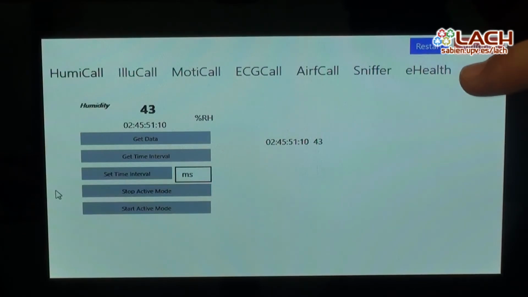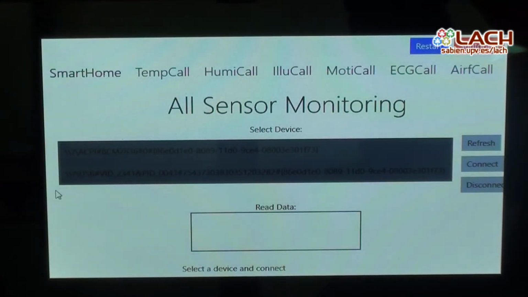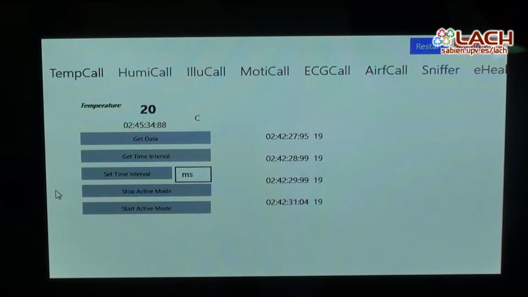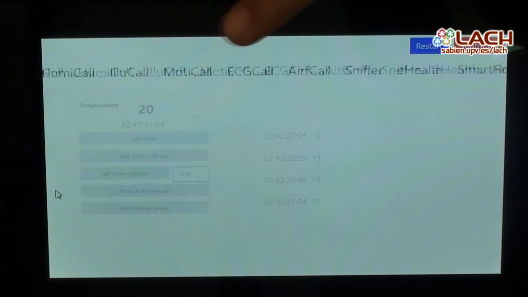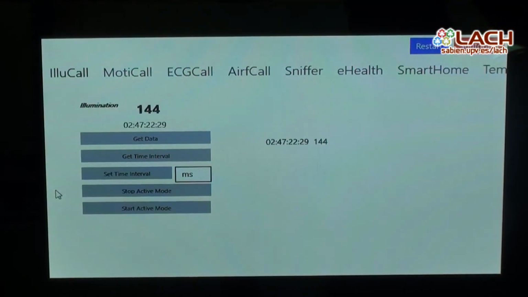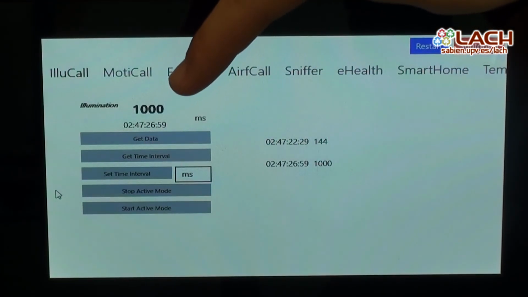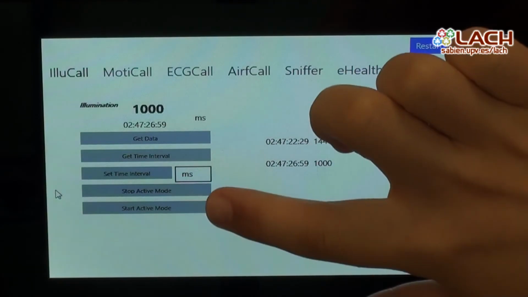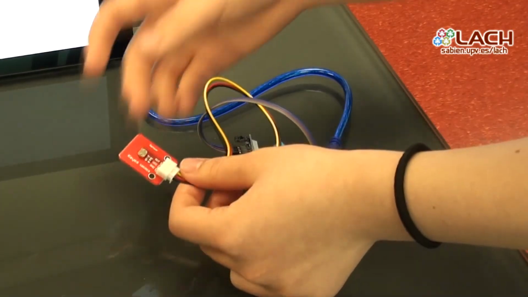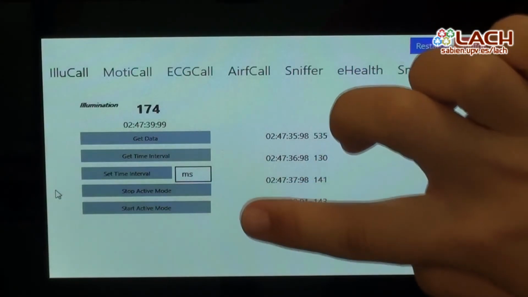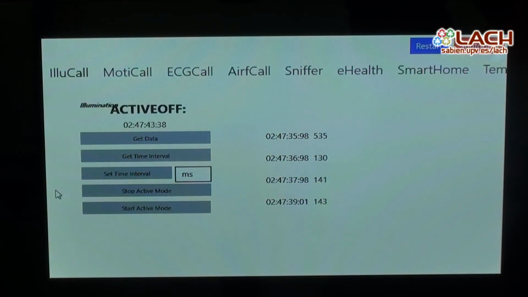Now I would like to connect the environmental sensors. Here we connect, and then if we want to get data from the temperature sensor, we can get it. It's the same, but if we try the illumination sensor, we can get 1. The time interval is set to 1 second, and if we want to start the active mode, here it is, and we stop. That's it.